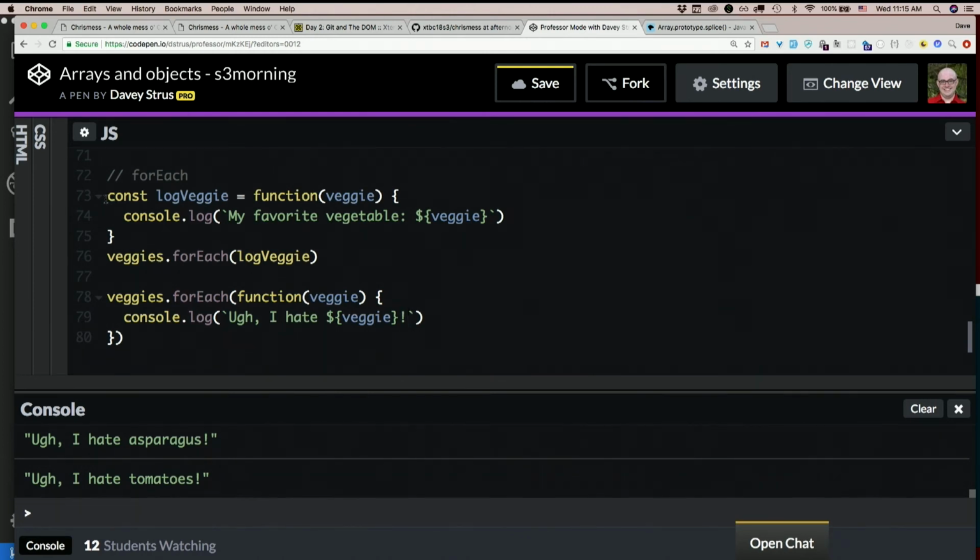It could be a named function that you've already written, in which case you end up with something really simple like this: forEach veggie, log the veggie. Or you could actually write the function right there inside parentheses. Is this clear? Any place you could pass in a callback, you could just write the callback right there in place as an anonymous function, a function that has no name.